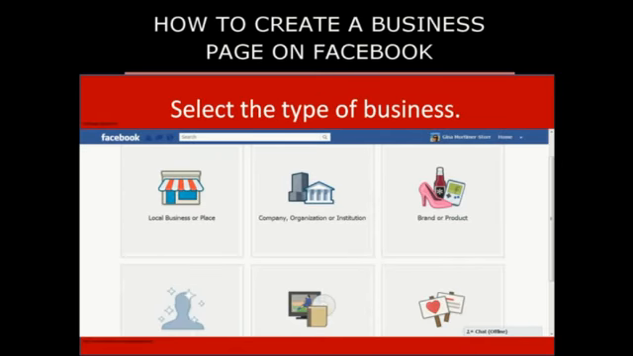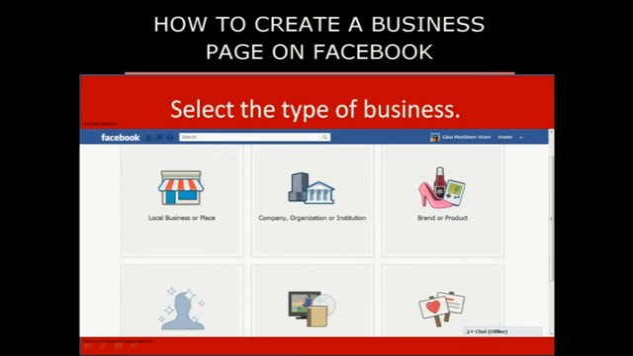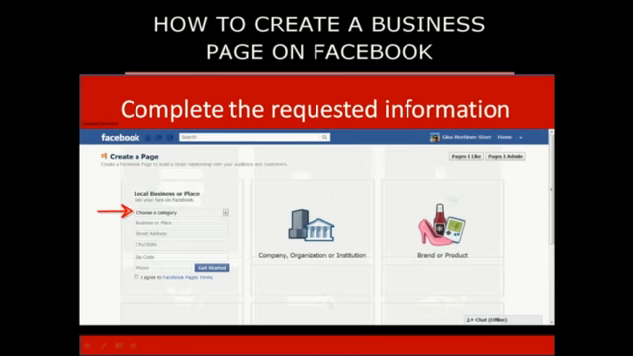And this is going to list for you the various categories of businesses or business places that you might be interested in setting up. For the sake of this demonstration, we're going to use the local business or place. So let's go ahead and click on local business or place, or whichever category you prefer to use. This is what the screen will look like after you've selected your category.